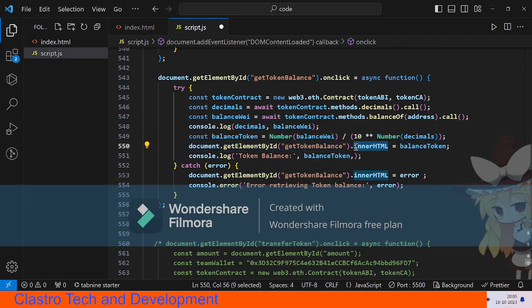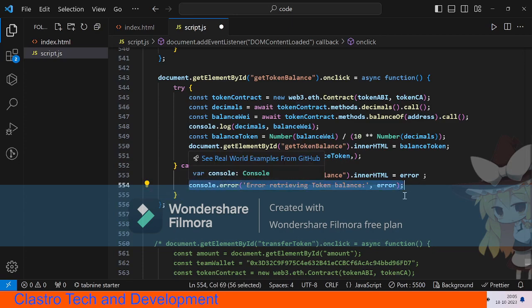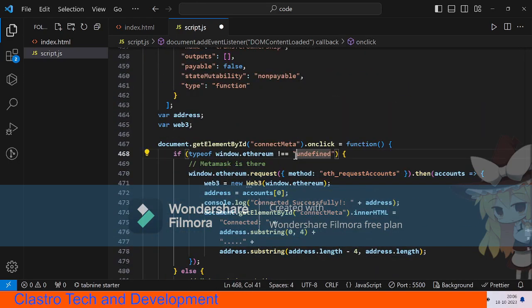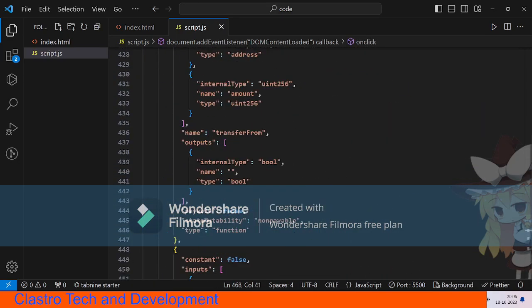Now we're just going to change the inner HTML of that button. I already taught you what inner HTML is. We have to change the inner HTML of that button to that balance token variable, which is the real balance, and then we are going to console log if you want to, but I'm going to keep it. You can also not keep it, and if there is an error doing this, we'll just print out the error. So I think you understood. So this is all the code.